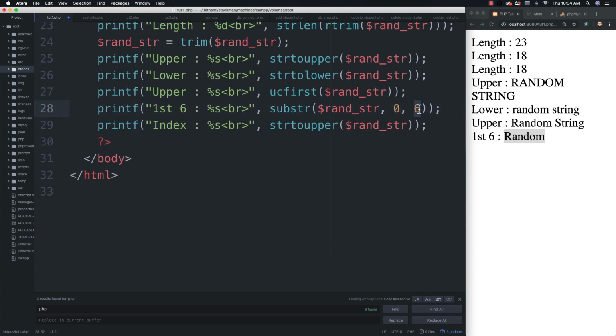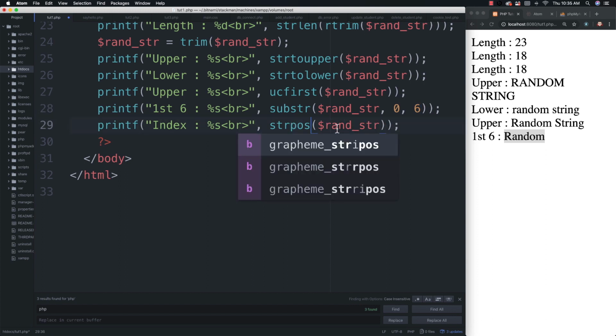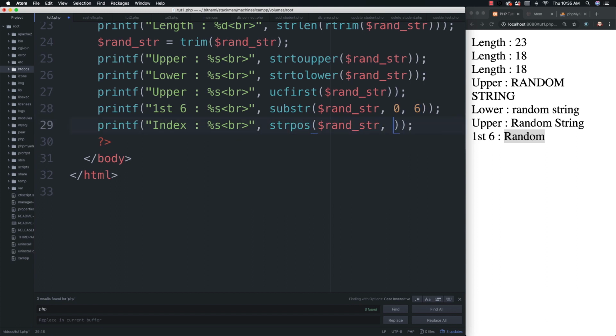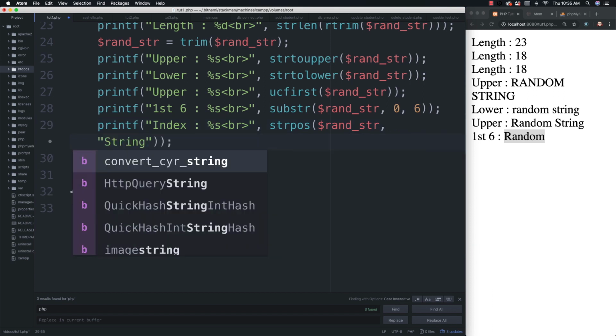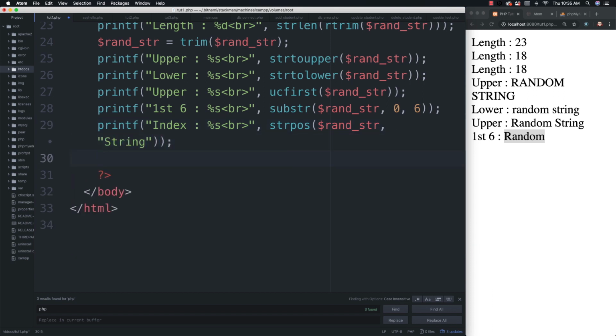This would be the 6th index or the 6th character. More on that is whenever we get into arrays, which is coming immediately after I cover strings. So what I want is the index or the character number that represents where we are trying to search for a string. And this guy is strpos. And again, you just pass in the random string you want to search for, and in this situation, the string that we are looking for, which is the word string.